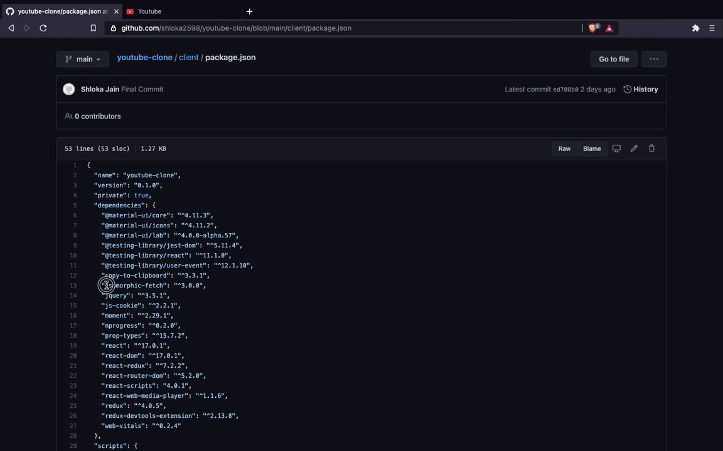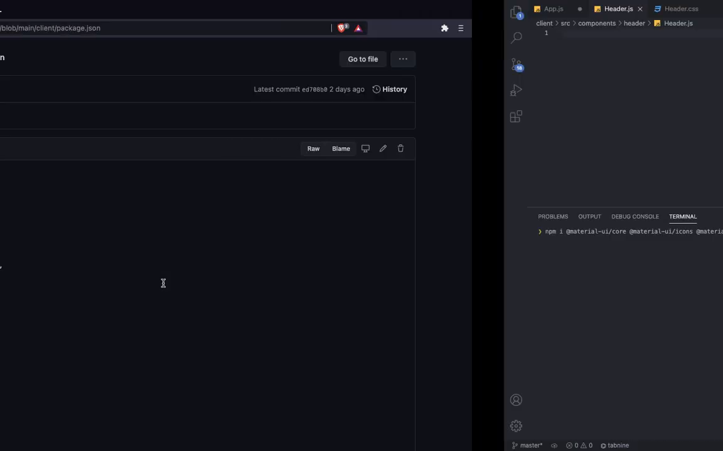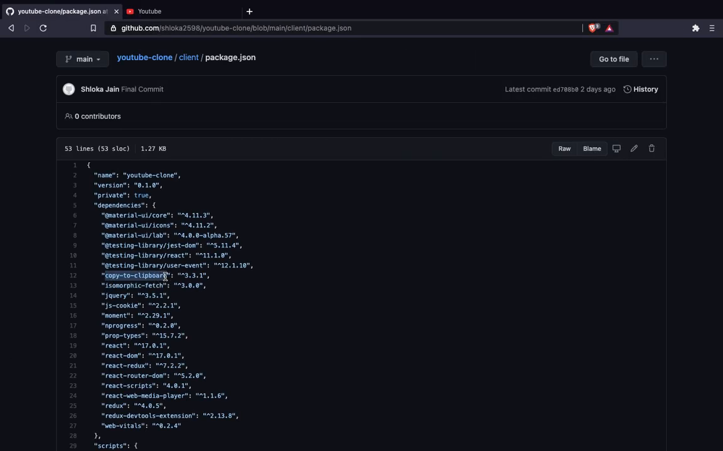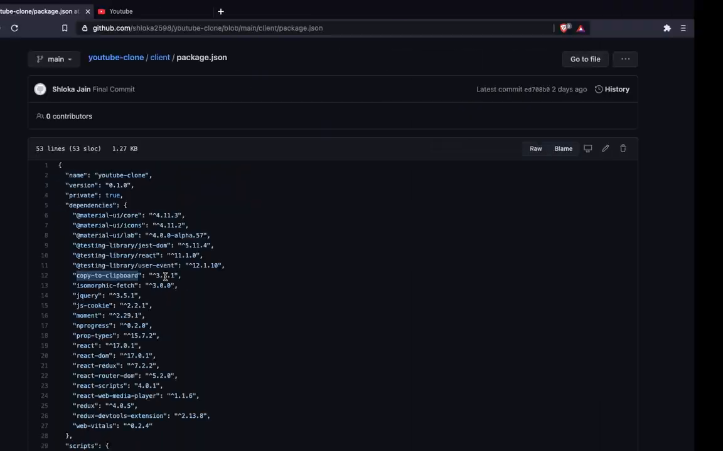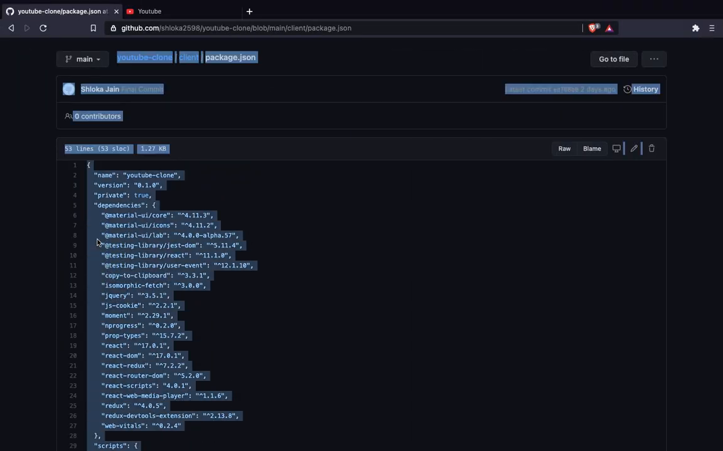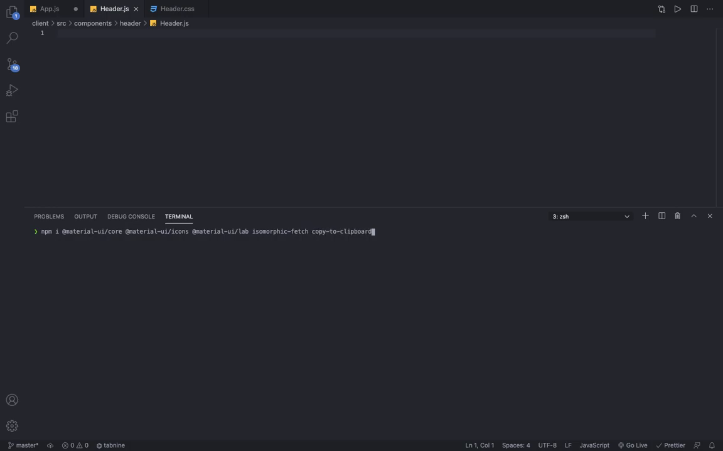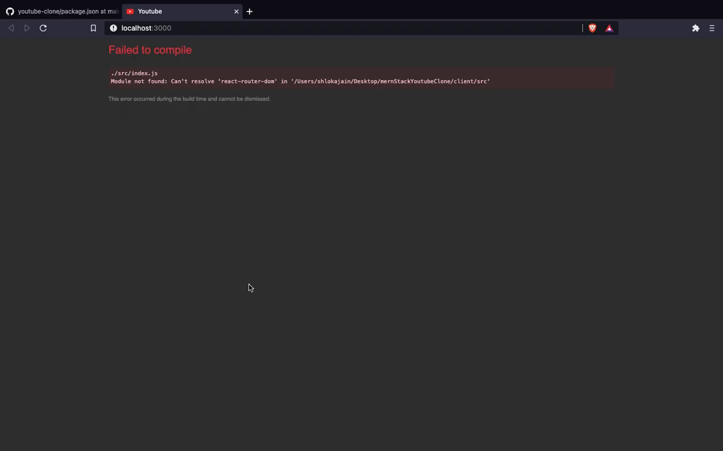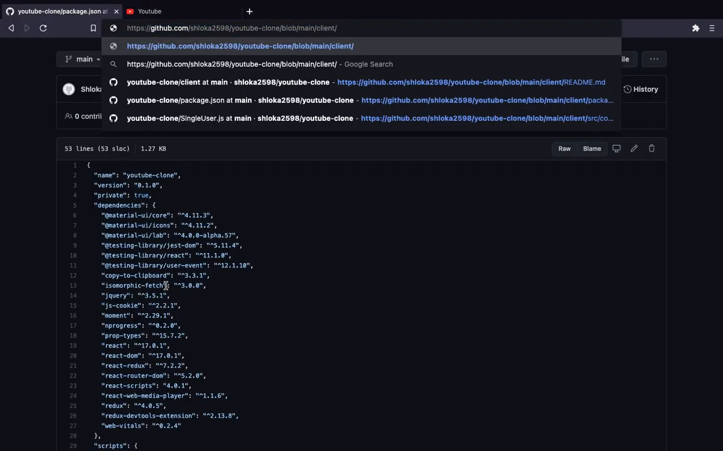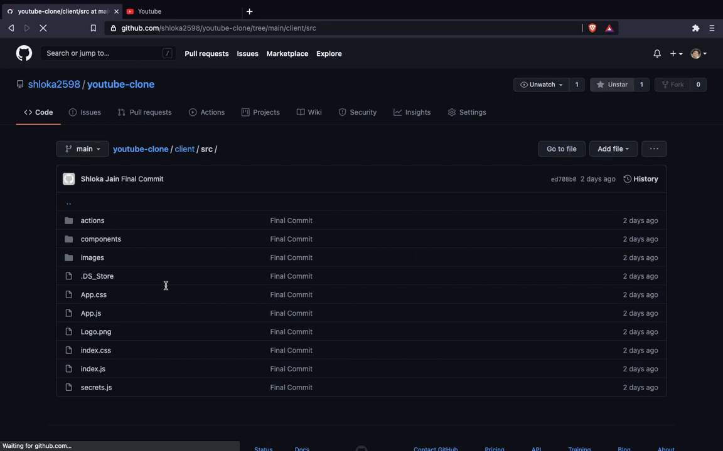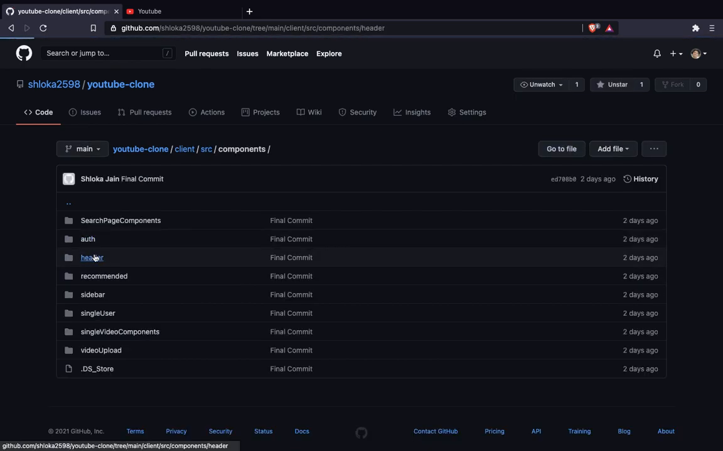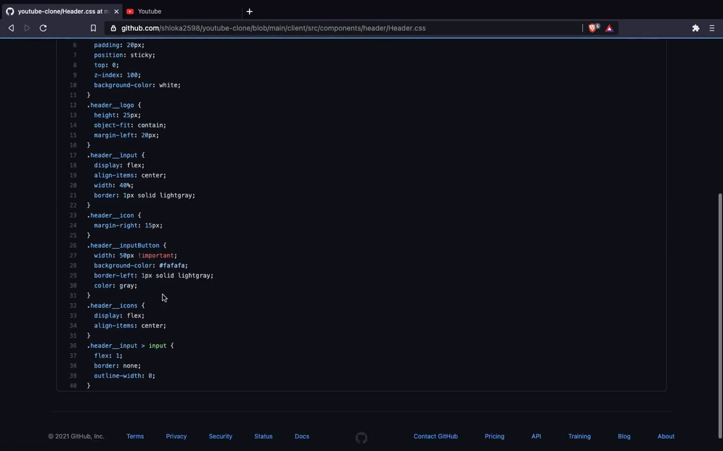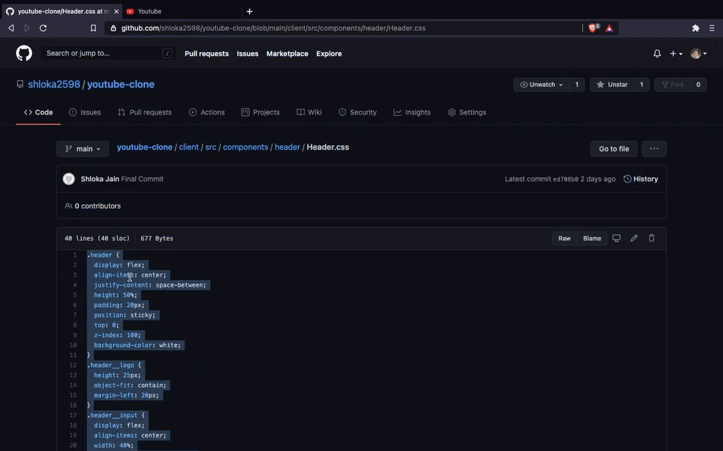Then we are also going to use isomorphic-fetch, copy-to-clipboard, and prop-types. So it is installing them. While that's happening, go to the source code and inside client src you open the header.css and paste the code, because we are not going to type any CSS here.